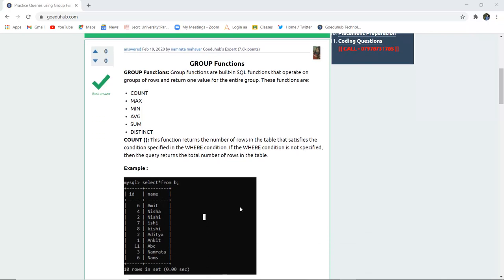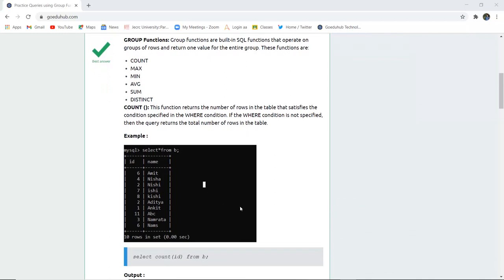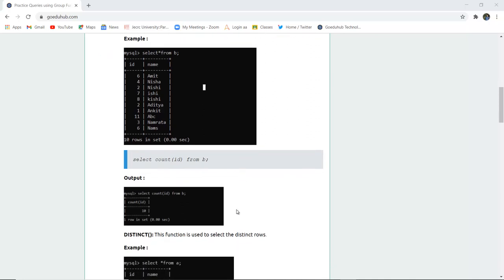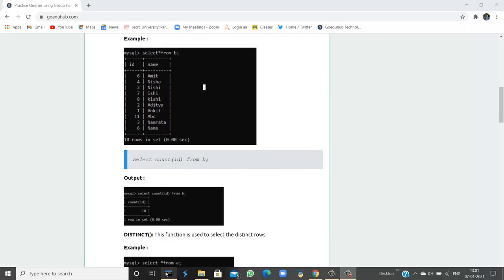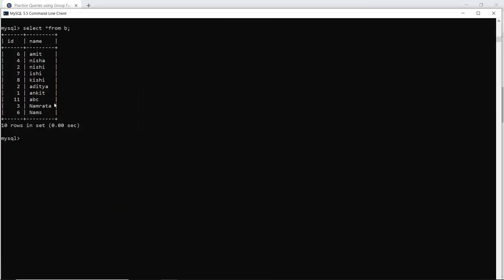To begin with, what is a count function? A count function returns the exact number of rows in a table if no where condition is specified with it. And if a where condition is satisfied, then it will return the rows according to that where condition. For example, this is a table B, which I have also created in my MySQL command line, and I want to implement the count function in this table B.